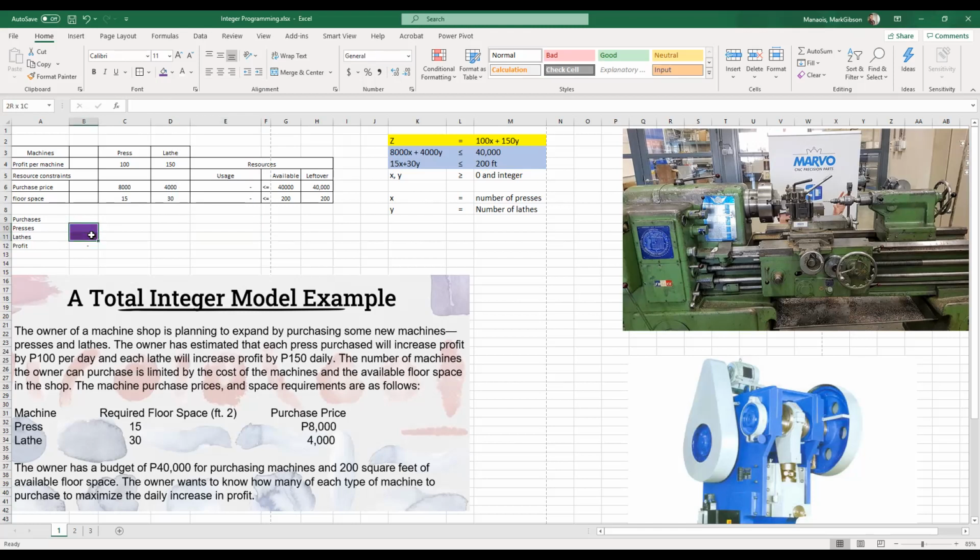This will reflect the number of presses and the number of lat machines to be purchased to maximize the profit. Remember class, the intention here is to determine the number of presses and lats to maximize the daily profit. So take note of that and don't forget that concept. Right now it's 0 because we don't have the numbers here yet.